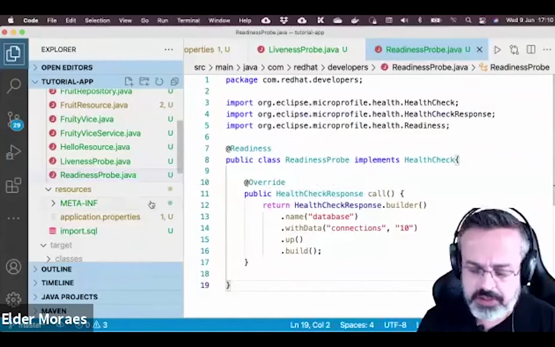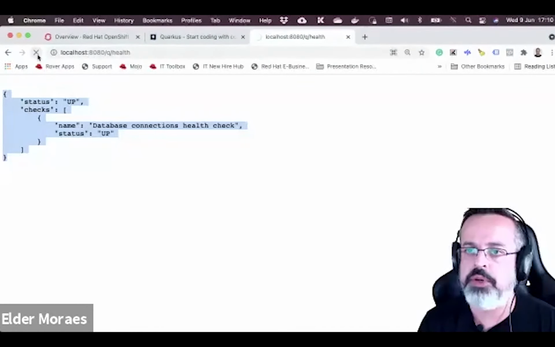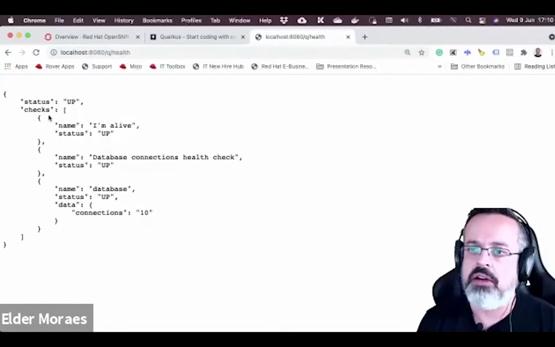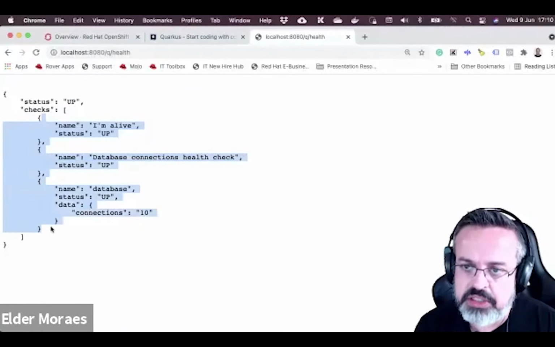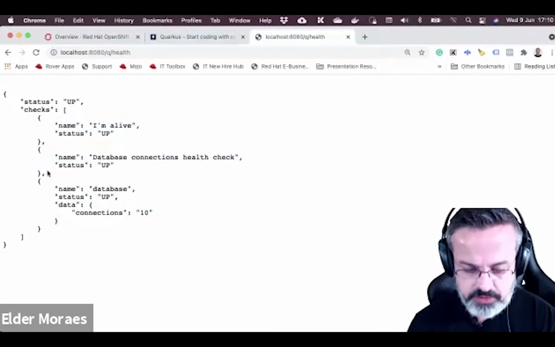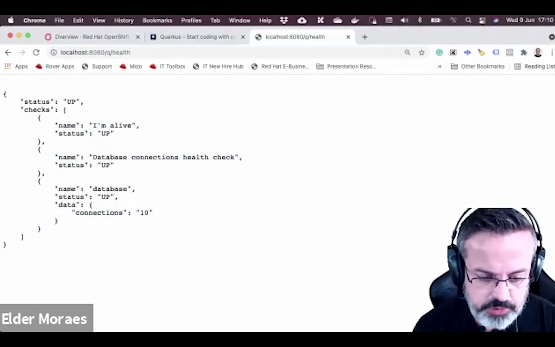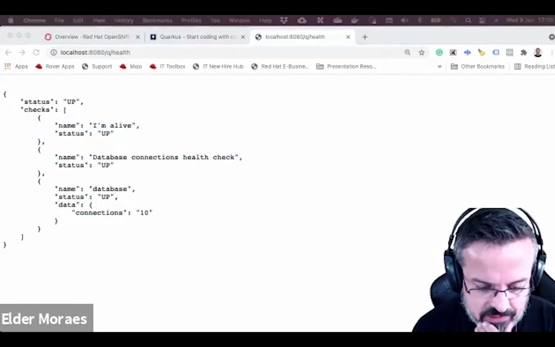Now I have my two probes customized here. If I call this endpoint again, now I have the return of each probe available here. Okay, I just have five more minutes. Five minutes? Yeah, five minutes. So I will create, let me check here.